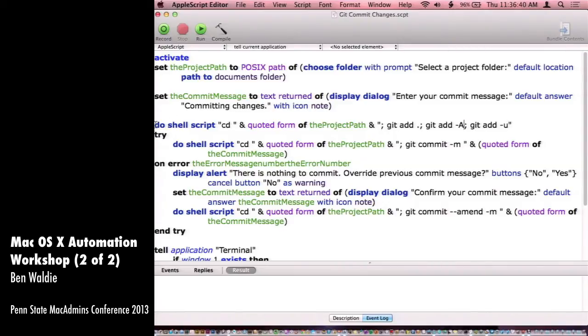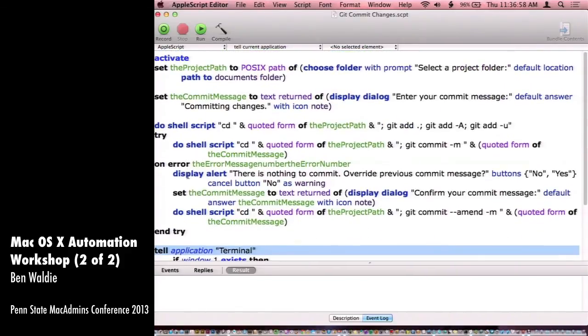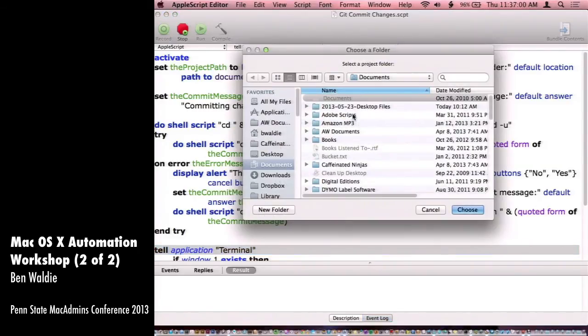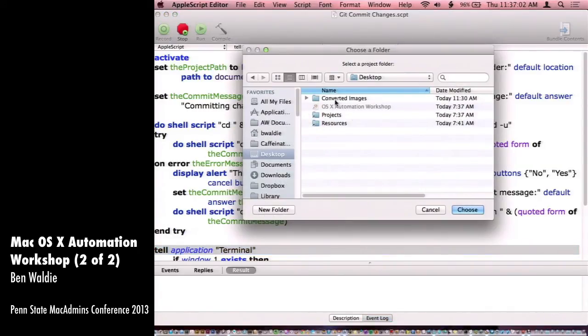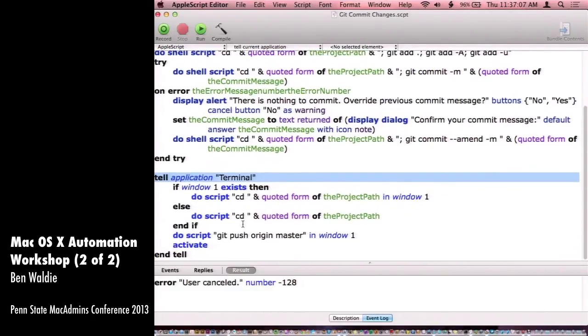So I basically just use a series of do shell script commands to run all of this. And then at the end, it does a git push origin master, which pushes to a Git server. So it actually launches terminal and prompts me for my password. The only thing I have to do then is trigger the script. If I run this, it says, okay, select the project folder, and I just choose a folder that I want to commit, and it runs through the series of Git commands, and then it launches terminal and initiates a git push origin master. All I have to do is type my password.